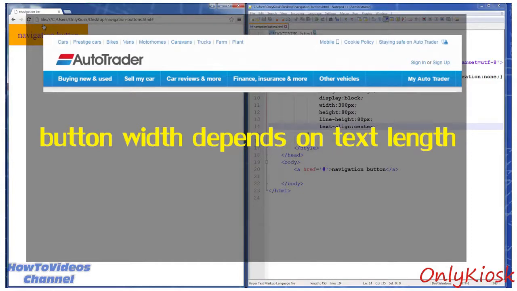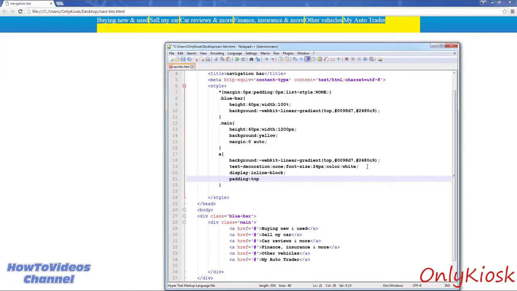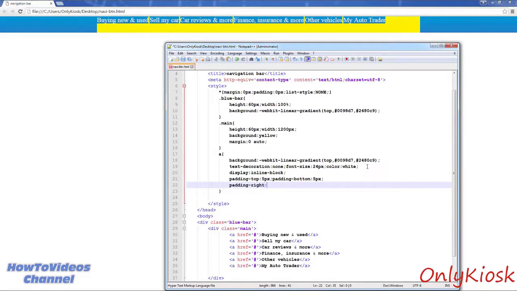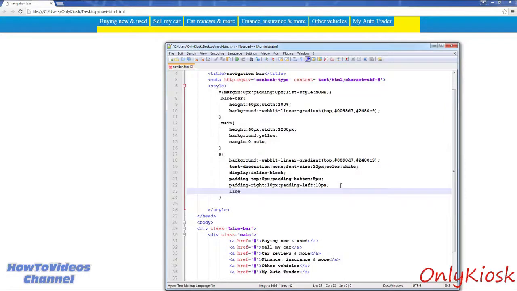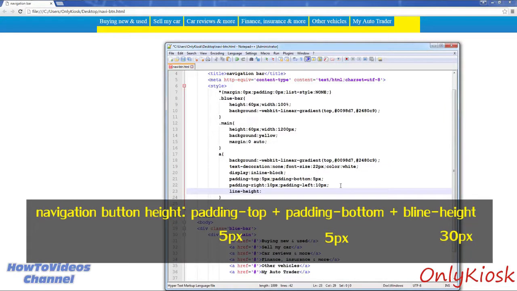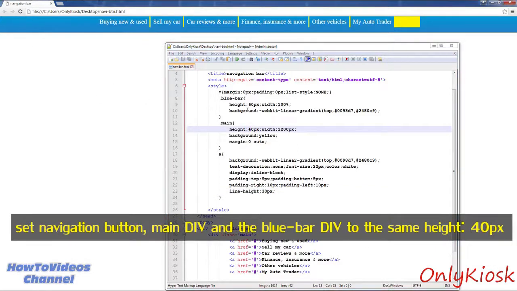A simple solution would be measuring the length of each clickable text and then calculating the ideal width of each navigation button. But are there any other methods? Well, we can convert the A tag into an inline block type. Then we set padding left and padding right to it. We can see it works. The navigation button is ready.